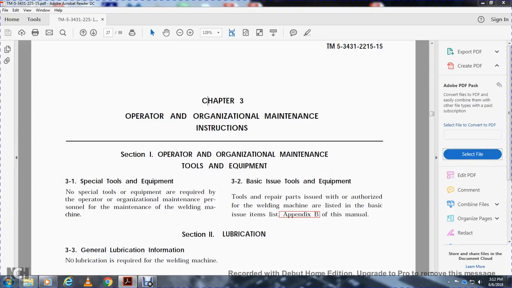3.2, basic issue items, basic issue tools and equipment. The tools and repair parts issued with the welding machine are listed in the basic issue items list in Appendix B of this manual.